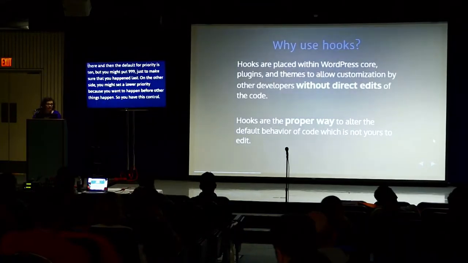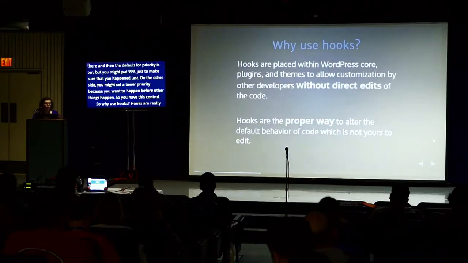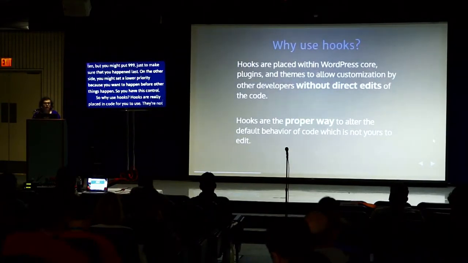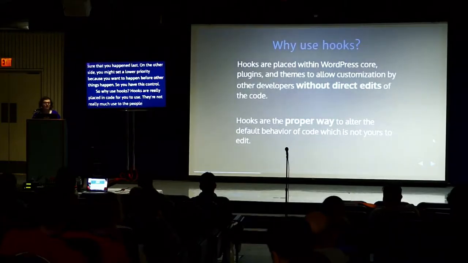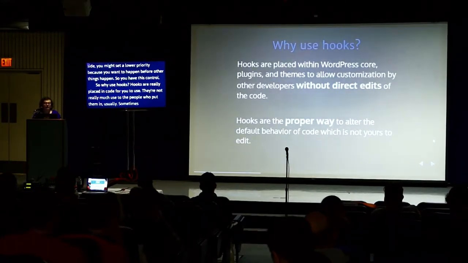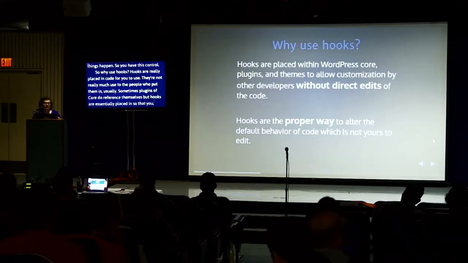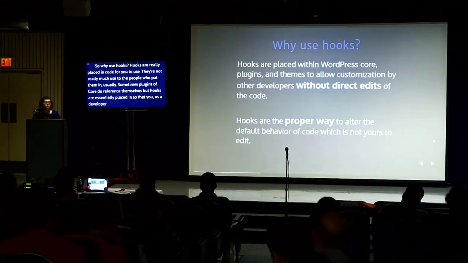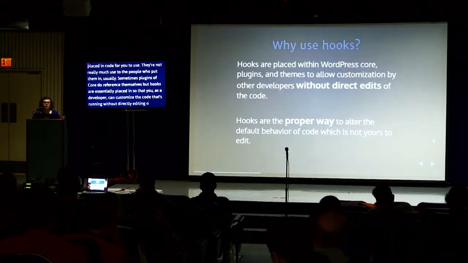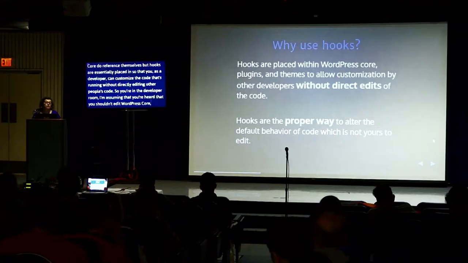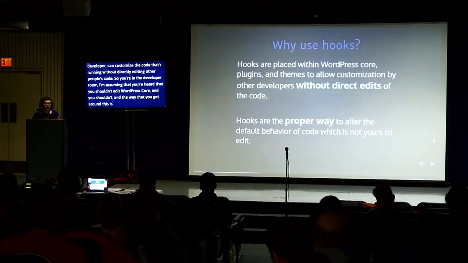So why use hooks? Hooks are really placed in code for you to use. They're not really much used by the people who put them in, usually. Sometimes plugins or core do reference themselves, but hooks are essentially placed in so that you as a developer can customize the code that's running without directly editing other people's code. So you're in the developer room, I'm assuming that you've heard that you shouldn't edit WordPress core, and you shouldn't. And the way that you get around this is by using the hooks that are placed in WordPress core.